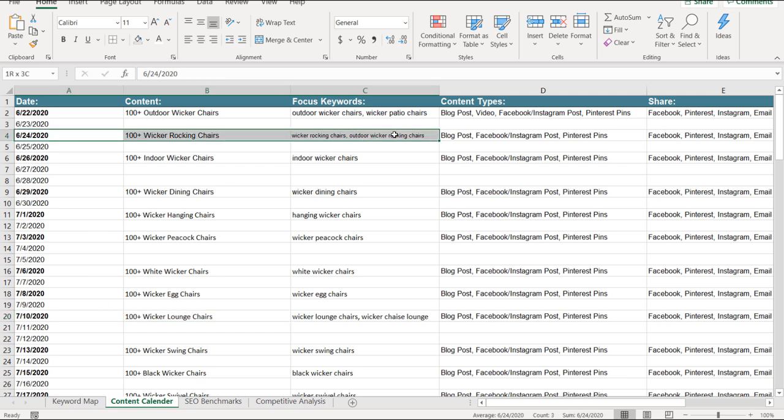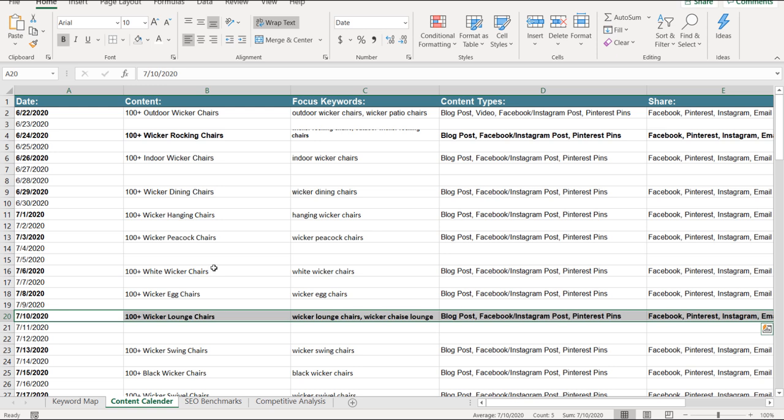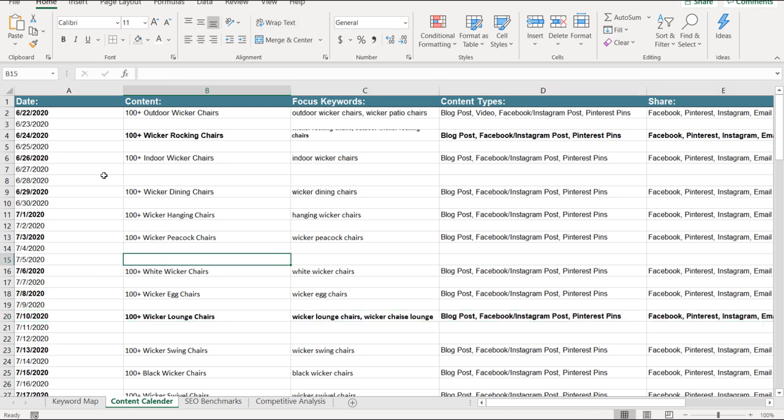So you can see here, I've created this one, wicker rocking chairs. We can put this all in bold. We've done wicker lounge chairs, so that's down here at the bottom. So we can put this all in bold. So then you know what you've completed. Now, usually you want to do this in order. I just ended up putting this in a different order on my content calendar. But that's going to be number 4. And now I need to make sure that I'm putting together content for all of these different keywords here.